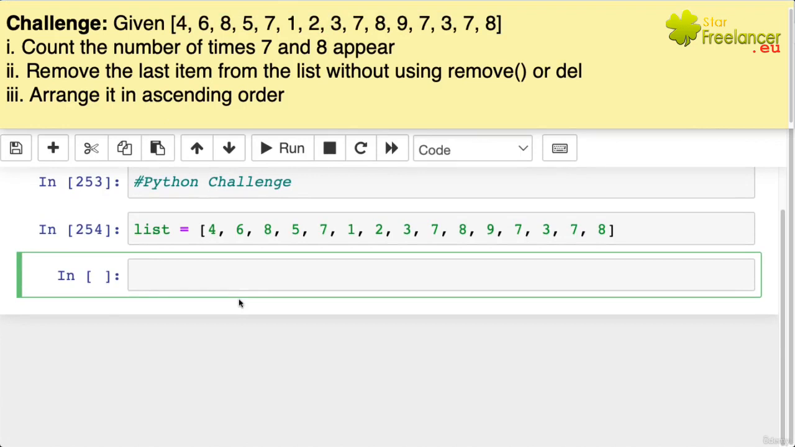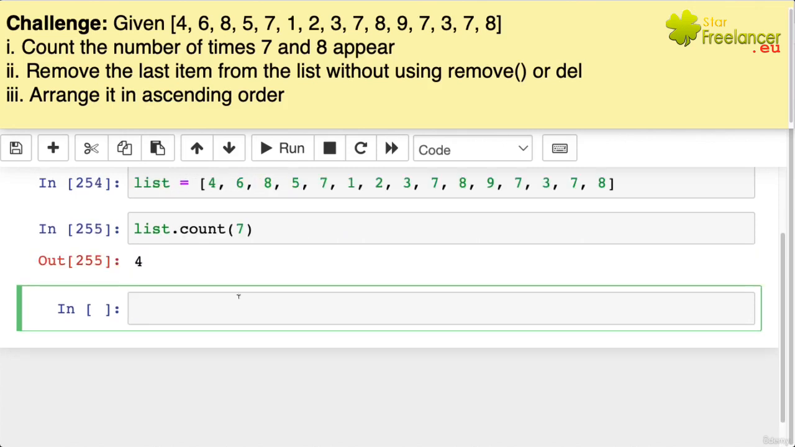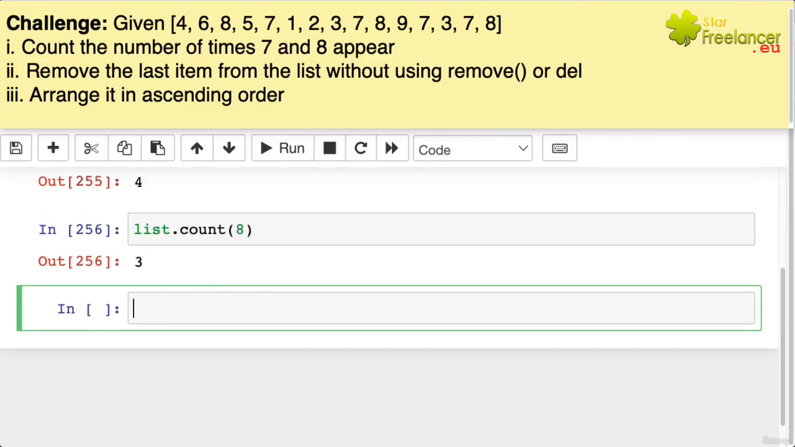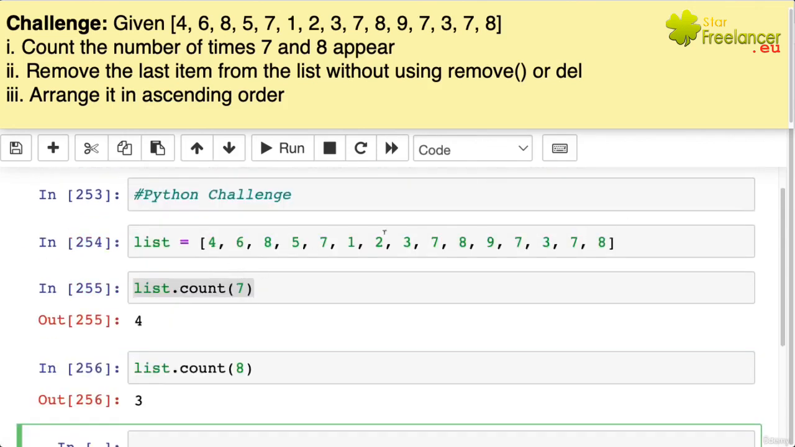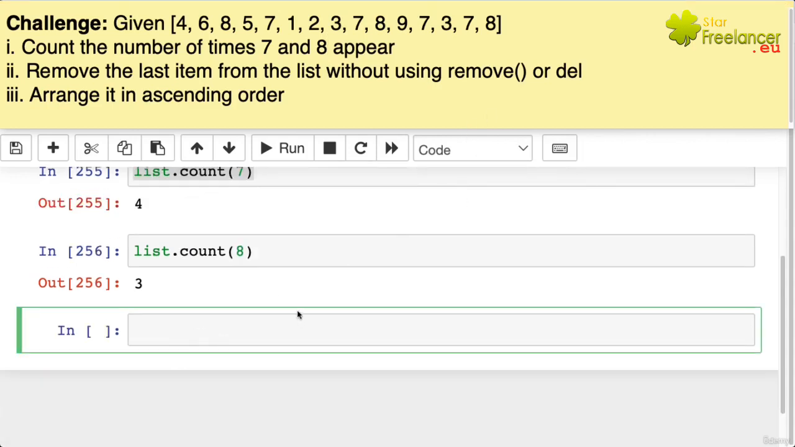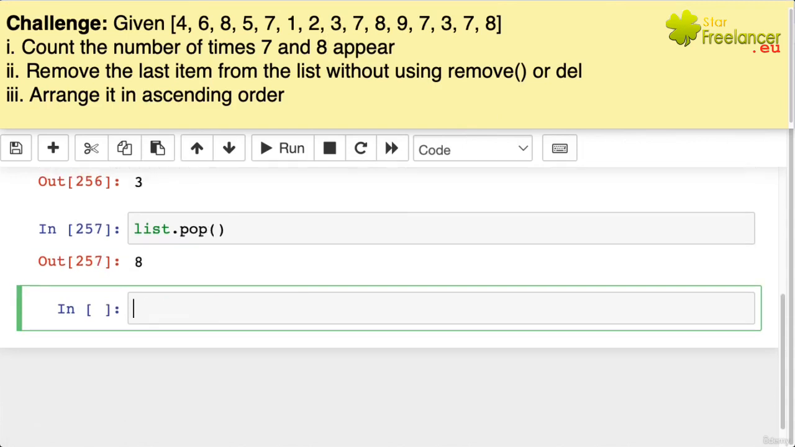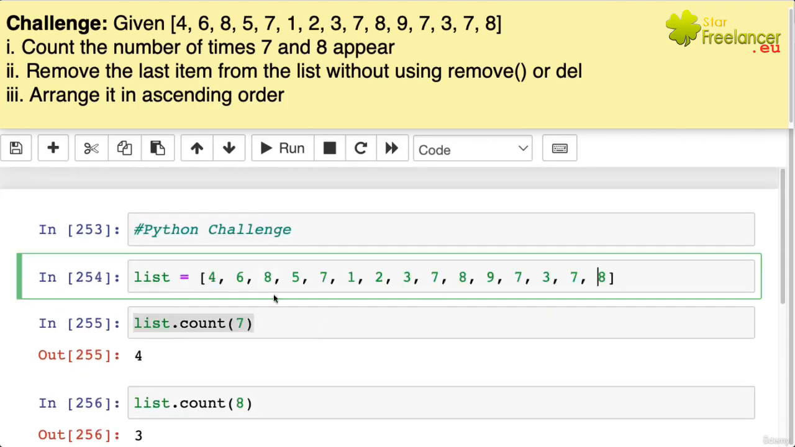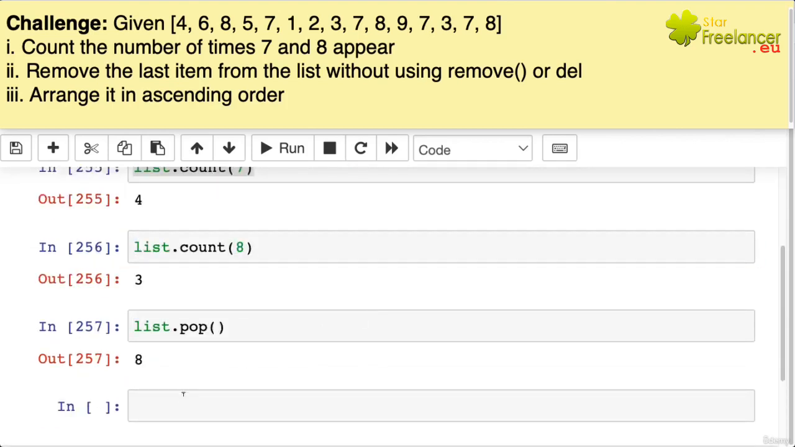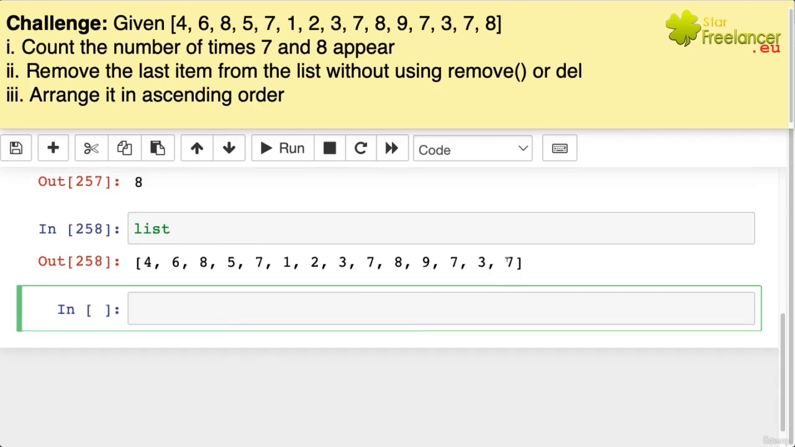We are asked to count 7, also count 8, how many times they appear here. So you need to do just list.count. Put 7. It's 4 times. If we try for 8 now, we have 3 times. You can count it and see. The next one says, remove the last item from the list without using remove and del. That means what we are left with is pop. Just list.pop. 8 is removed. So if we check list again now, we find that 8 is no longer there. So there's no more 8.